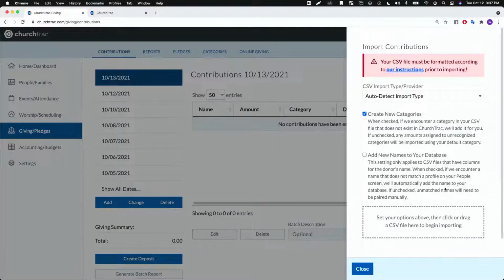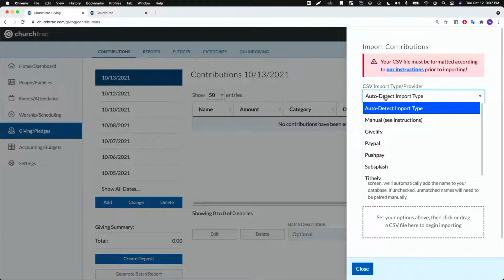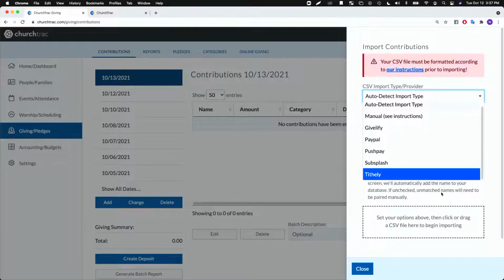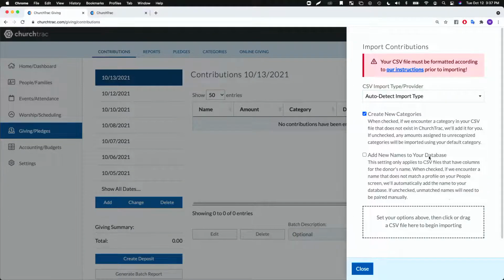When you click import, we have the option to auto-detect the import type, but you can import from Givelify, PayPal, PushPay, Subsplash, Tithe.ly, and is there any more? No. Or you can do manual mode. Yes, manual is not as easy, but it does work.